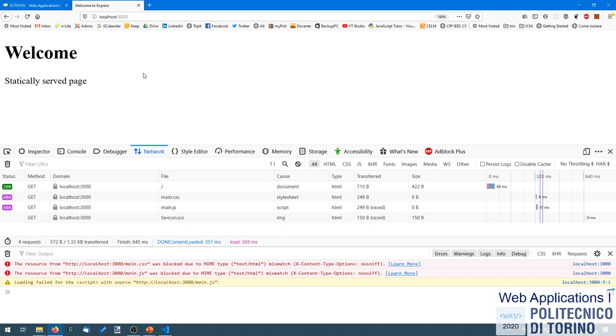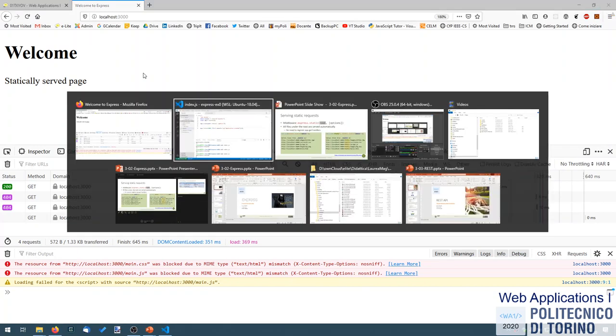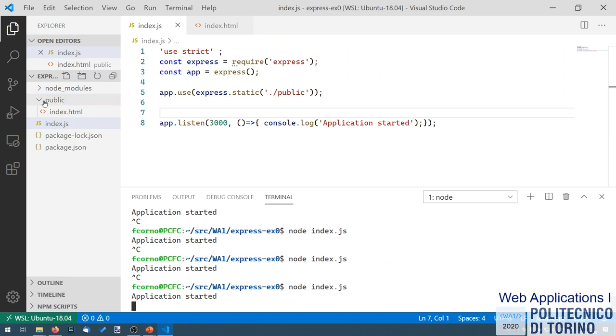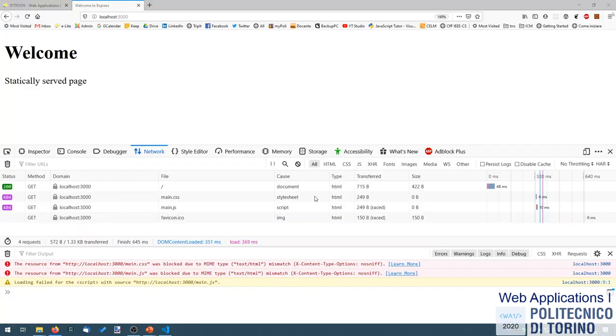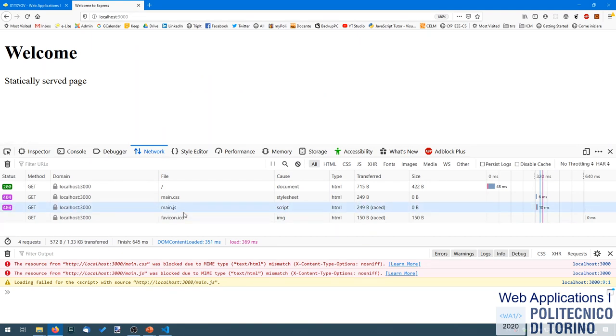So if we want to put some HTML, some CSS, some JavaScript, we just put everything besides the static folder here, in the public folder. So we can add some information. We see that the browser says, okay, I tried to load main.js, it doesn't exist. We know, because we haven't created it yet.